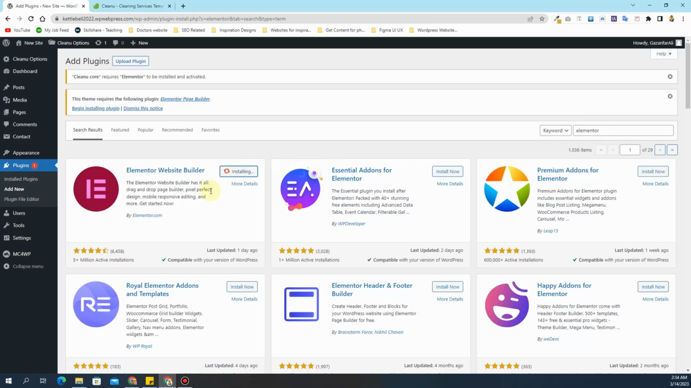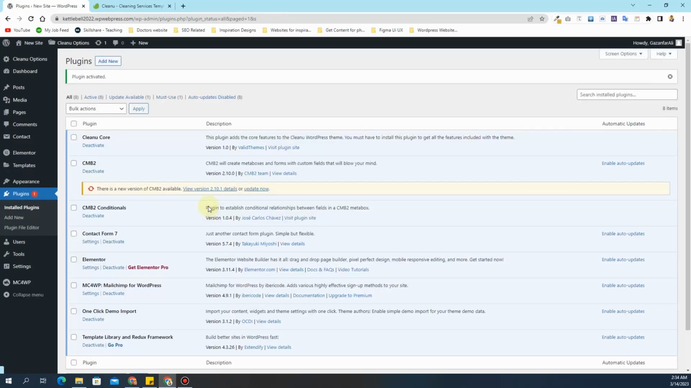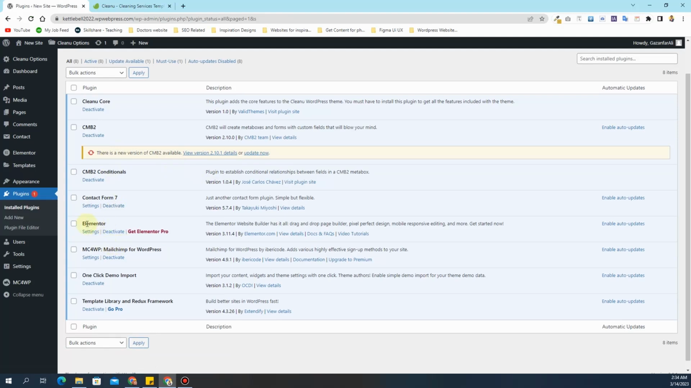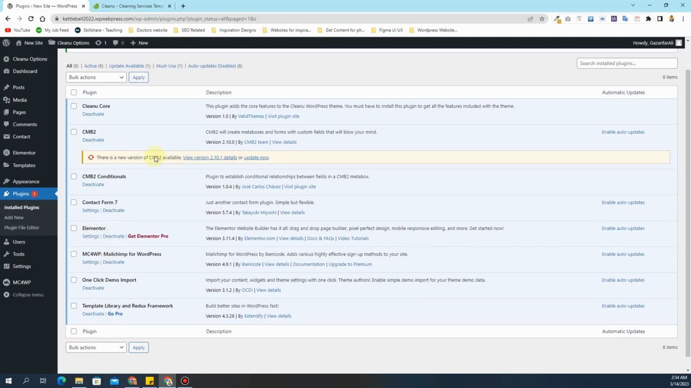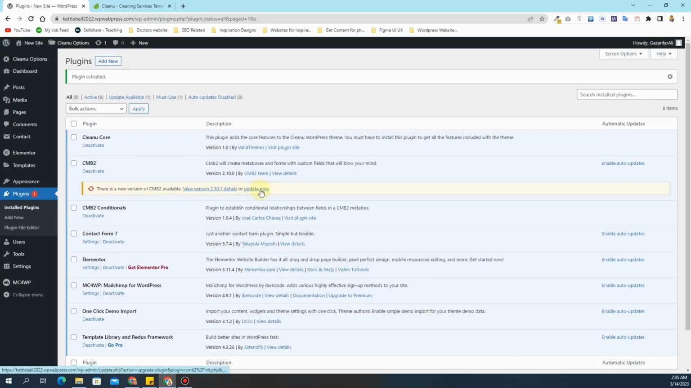So I'll click on this install now button right here, and right here you can see that it is getting installed, and now we can simply activate the Elementor page builder as well. And now here you can see that we have Elementor page builder installed. This plugin is getting an update, so we'll simply update this plugin. So right here you can see that this plugin is updated as well.